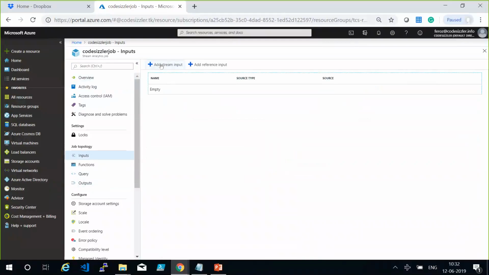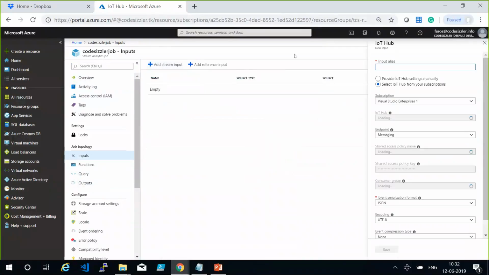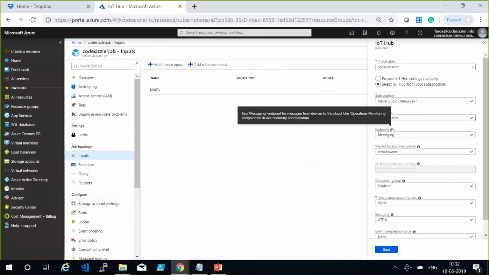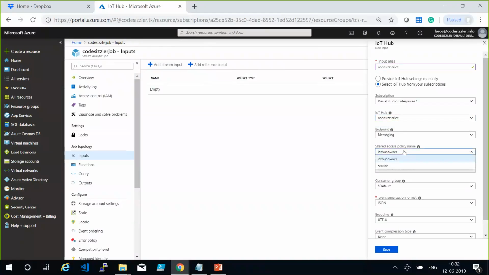Let's say add an input, add stream input. My data is set to be at IoT Hub, so let's go for the IoT Hub part. And I'll say Code Sizzler IoT. And let's select the IoT Hub which we have, that's your Code Sizzler IoT Hub. Endpoint is going to be a messaging one that we have. And access policy name, let's go with the IoT Hub owner that we have here.